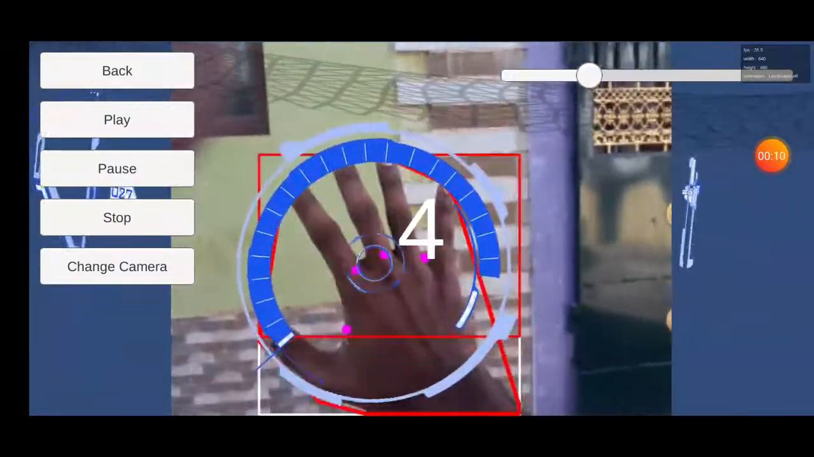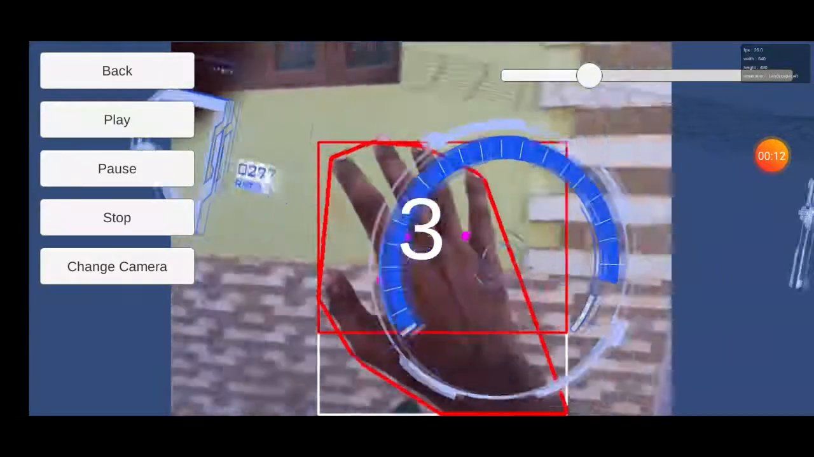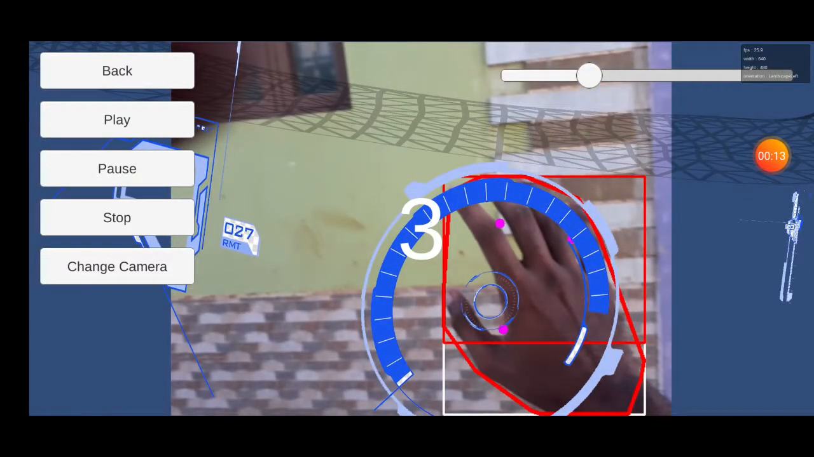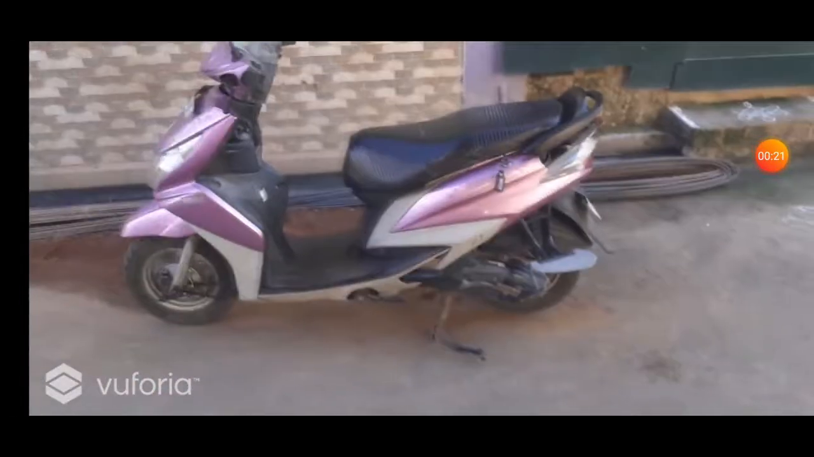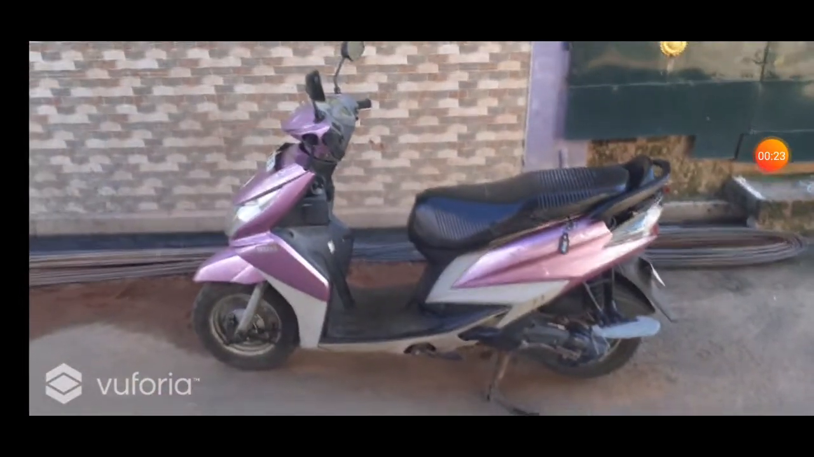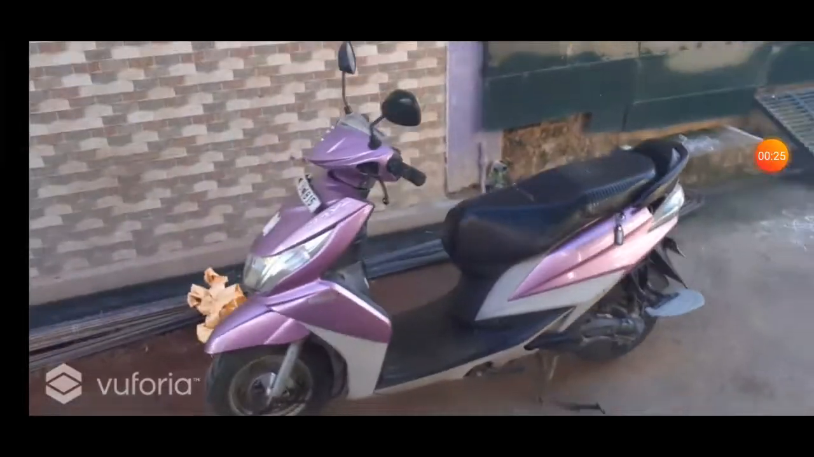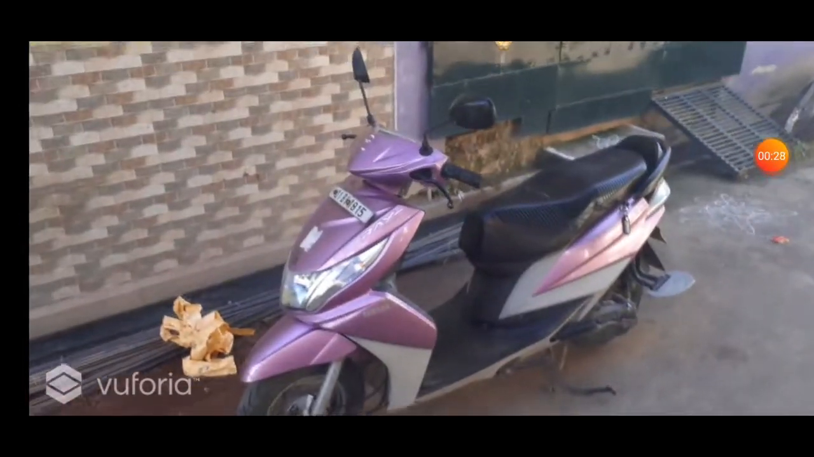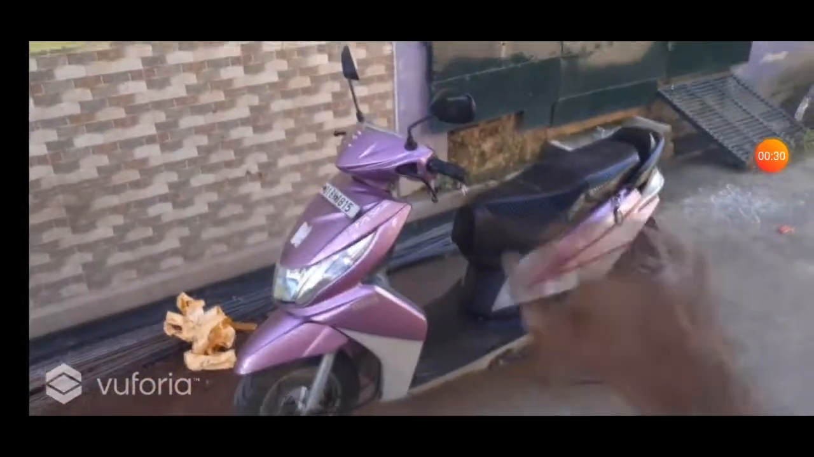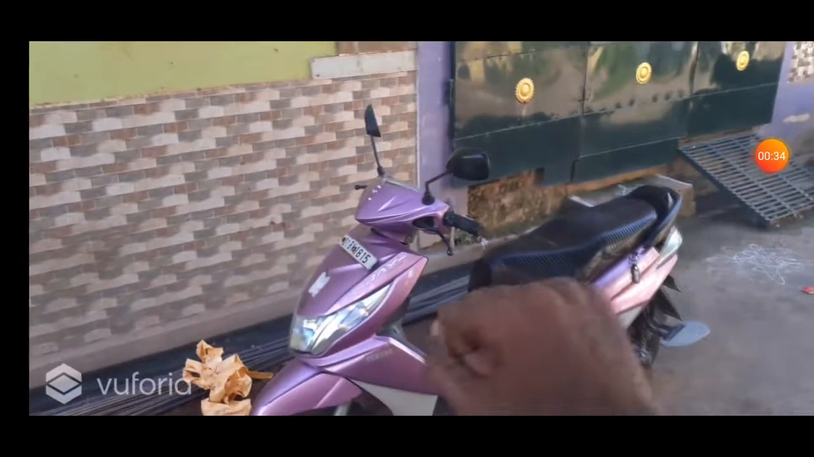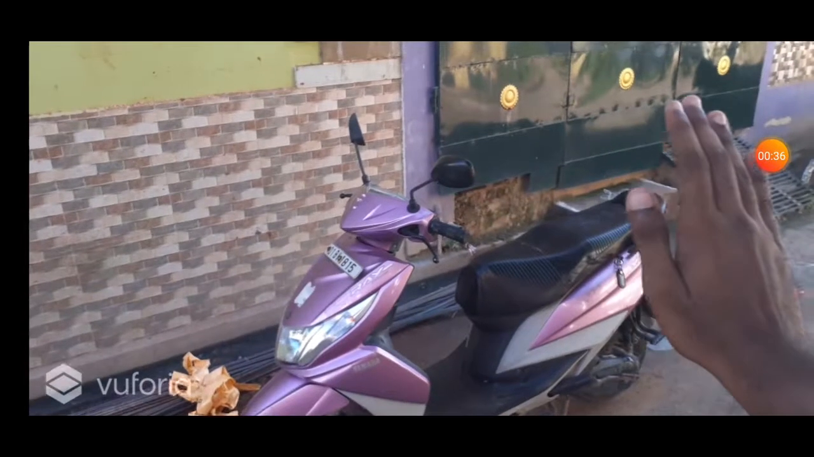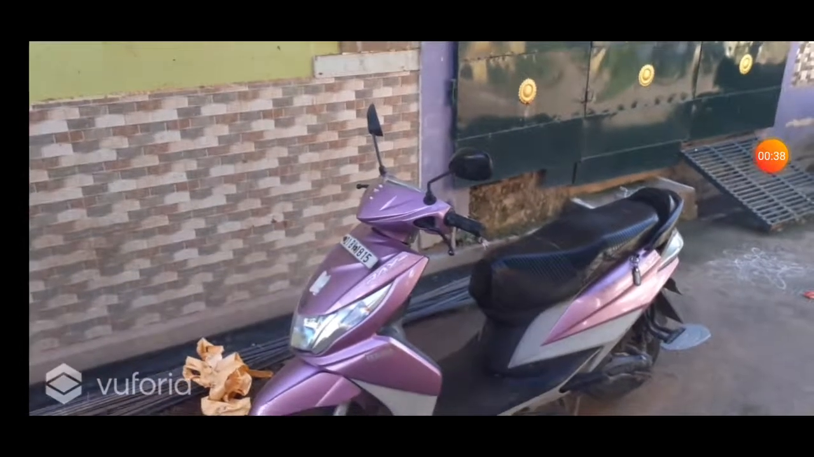This is a prototype that we are working on. The system recognizes the hand and draws a box around it. There are two boxes, a red box and a white box. The red box detects the palm of the device and the white box detects the hand, that is, the color. Then, using Vuforia object recognition, it recognizes what kind of vehicle it is. For a scooter, it might load a generalized scooter environment and place it on the screen.